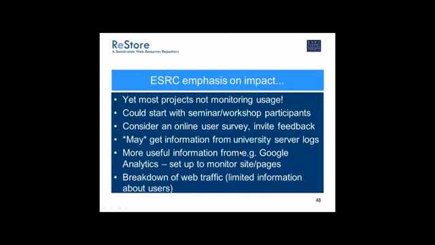The ESRC emphasis on impact, as I mentioned earlier, means monitoring does matter to us both at the beginning and after we have restored a web resource. So we do recommend to the authors that they should consider this at the very outset of any project. It could start with just keeping a record of whoever is attending a workshop, like workshop participants, or considering an online user survey asking people in what capacity they use it, so you could increase the usage of a particular website. Yes, you can ask them for their feedback.